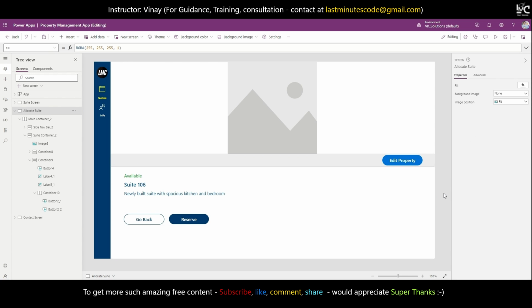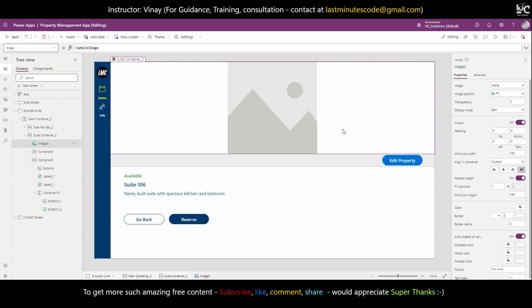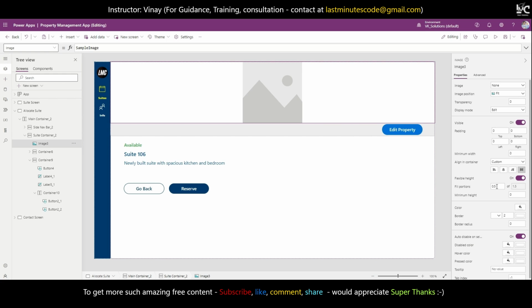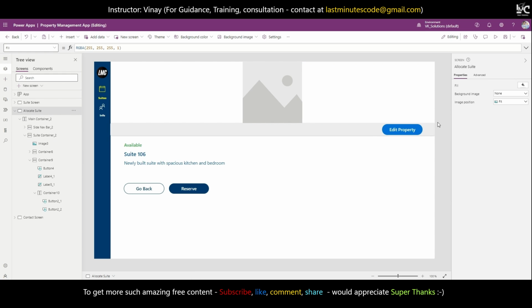Okay. So the UI is in our hand. Whatever we want, we can do it. Now let's say that this image is taking way too much. First of all, minimum width, minimum height, I'll change to 0. The portion is 1:2. I'll say 0.5. Okay, and I think it's more than enough.